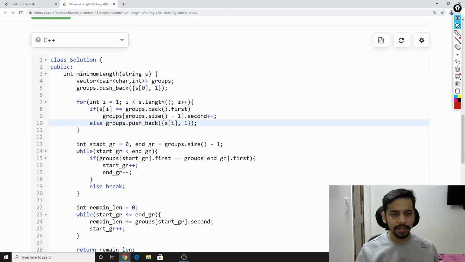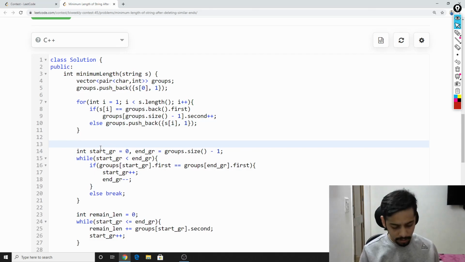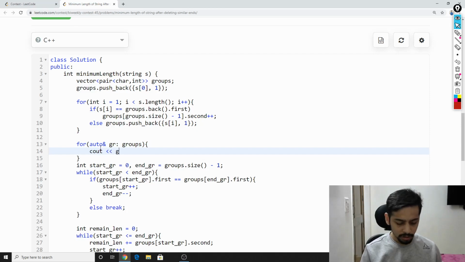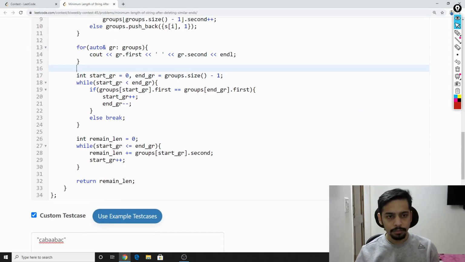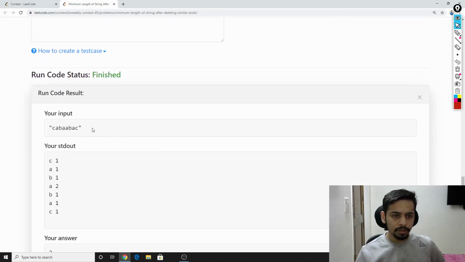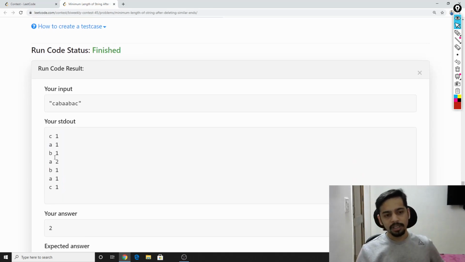What I can do is I can just print out the groups that I formed, and that would help me tons. So for every auto& group present in groups, cout the character of the groups. So cout gr.first. Might help. So for C, A, B, A, A, B, A, C, C1, A1, B1, A2, B1, A1, C1. Groups are right. I'm forming the correct groups.